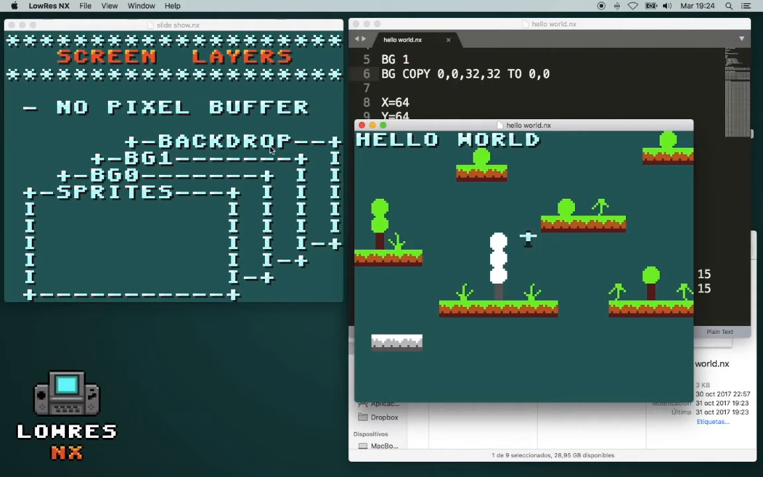We have 4 layers, and the first layer is the backdrop color. This is just a simple color in the background. And then we have 2 layers of backgrounds. These are the backgrounds we created with the background designer, for example. And in the front we see all the sprites on top of it. So we just move the sprites and move the backgrounds, and they will just show as they are. So you don't draw them really.